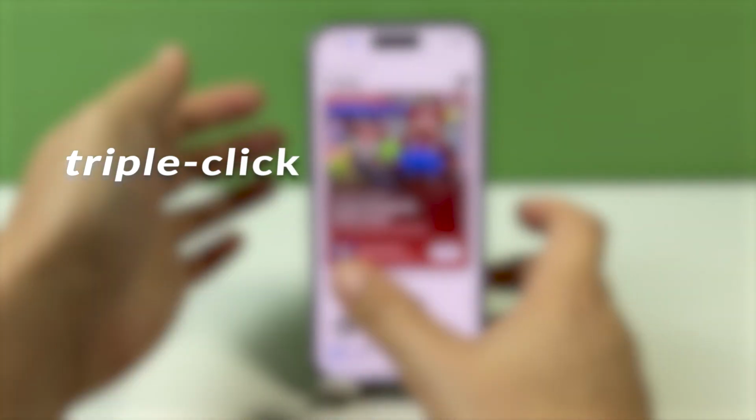If your iPhone doesn't have a home button, triple-click the side button instead. Doing so will bring up the guided access screen. You can also use Touch ID or Face ID to start guided access.